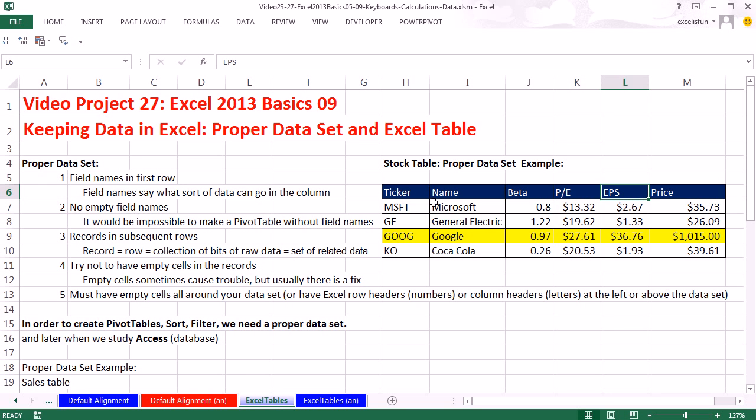No empty field names, right? If you have an empty field name, it's no good for the person using the table, because then they don't know what data goes there. And then for pivot tables, it's not going to work.